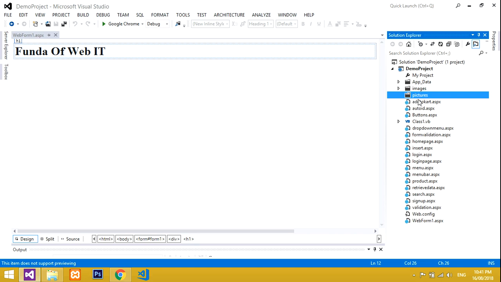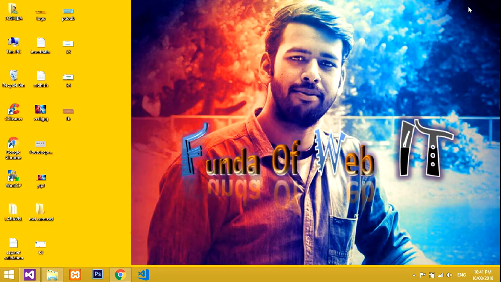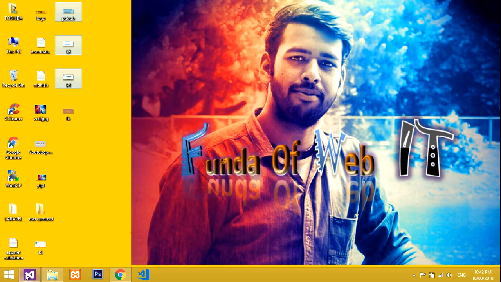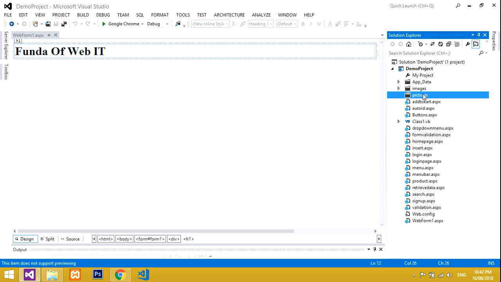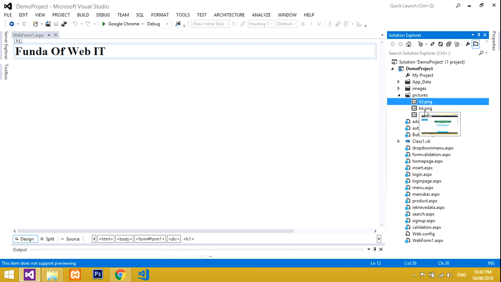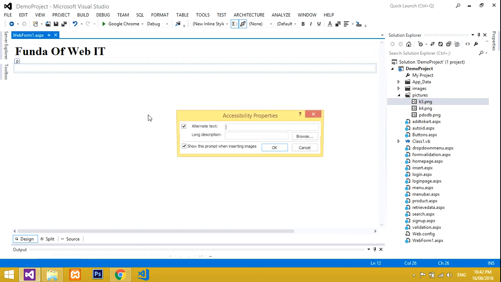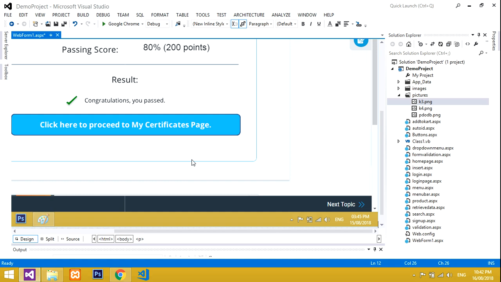How to add an image into this folder? For that, minimize your project and take any of the images you have. I have three images here. I'll copy them, go to my code, right click on the folder and paste them over there. All three images are available in it. This is how we do it, and if you want to put one on this page, just click on it, drag and drop it, give OK and it will show you.